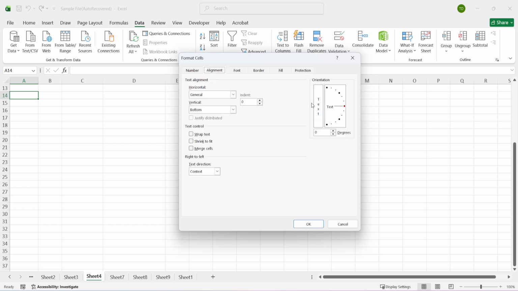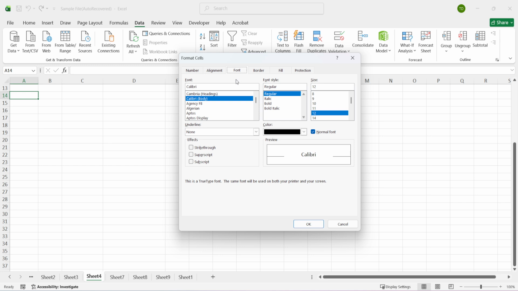The Font tab is where you select your font typeface, style, size, and color. You'll see drop-down menus for font and font style. That's where you pick regular, bold, or italic. Below that are options for size and color. At the bottom are effects checkboxes for strike-through, superscript, and subscript. A preview of the text appears in the preview box as you make your selections.